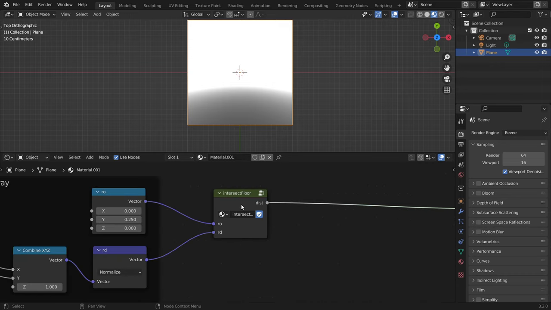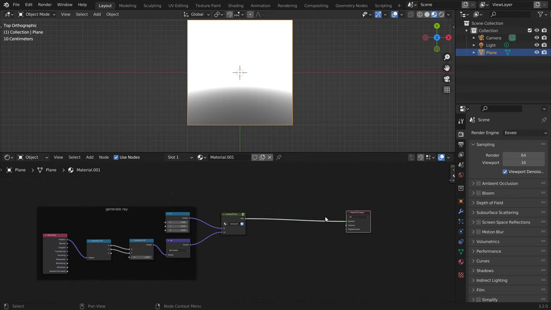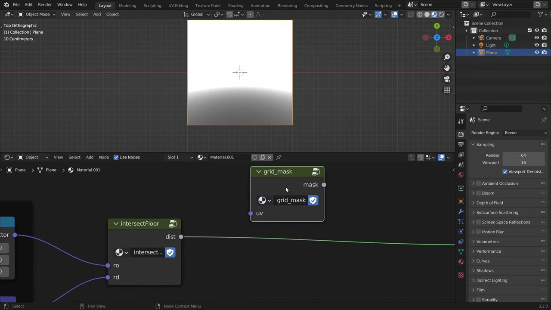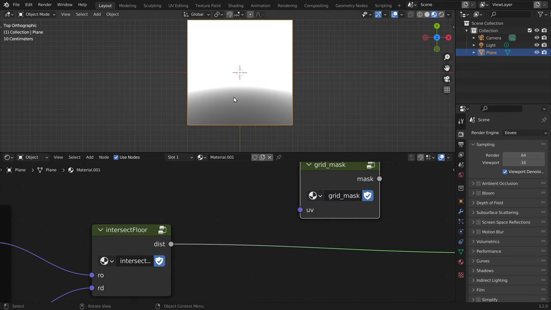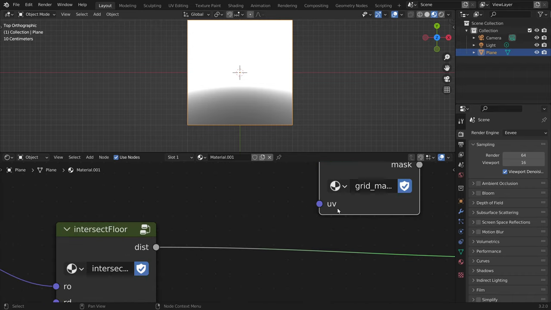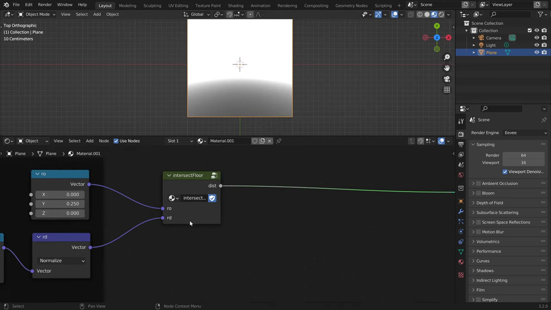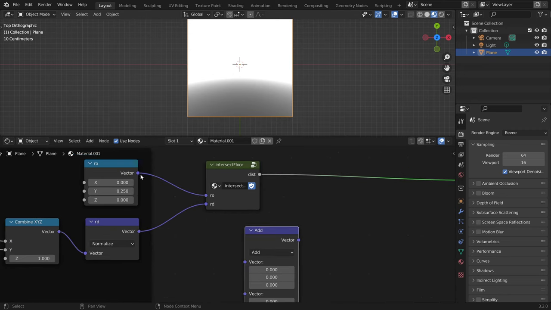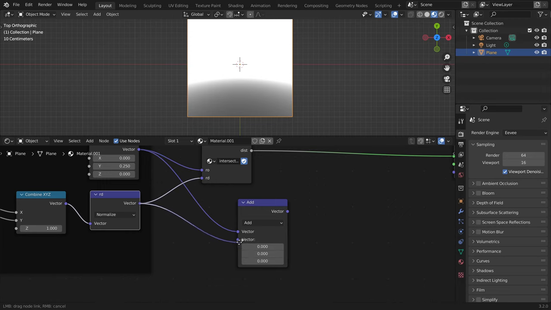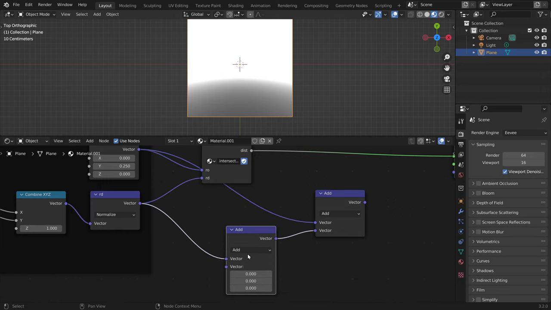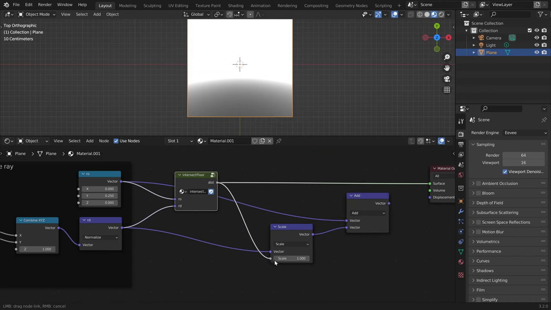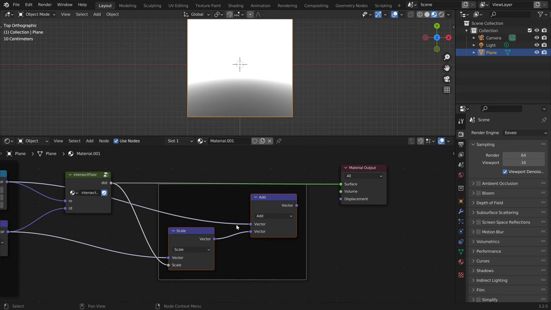Okay, next we want to apply a texture to this plane, and we are going to use our grid mask for this. So we have to first get the coordinate system of that plane. So every object has a certain UV coordinate system, which describes the position where we are on the surface. In the case of our floor plane, we can just calculate the hit point. We use a vector math node. We start at the ray origin. We go in the direction of the ray direction vector. And then we multiply or scale this vector by our distance. So this here is our hit point.